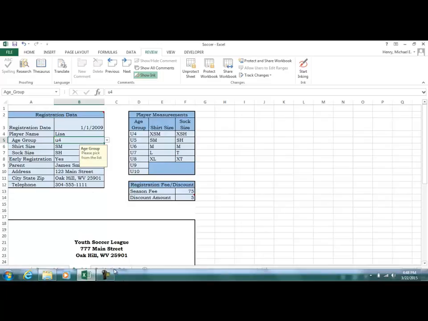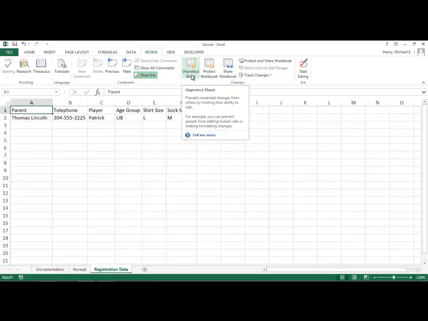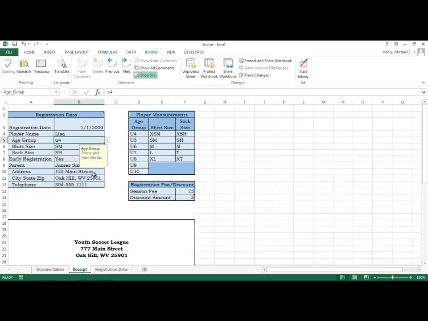Now over here under registration data, we could do the same thing. We could lock this entire sheet because we don't want an end user messing up our information in here. So I'm going to lock my sheet, and you can see up here now it says if I click on this I unprotect the sheet. So I've done two things here. We put the comment in and we've locked the sheet down.